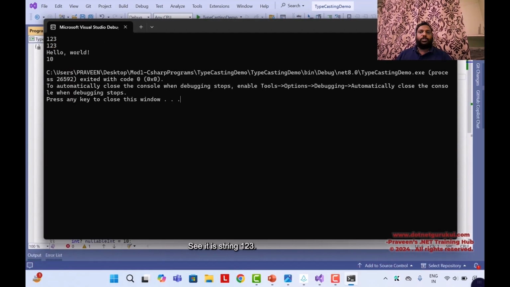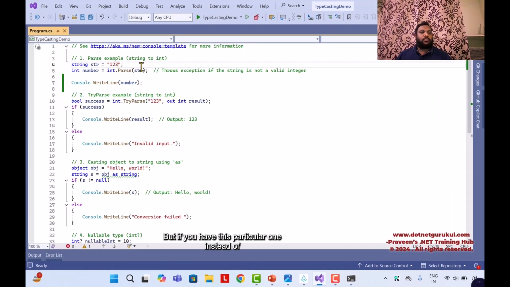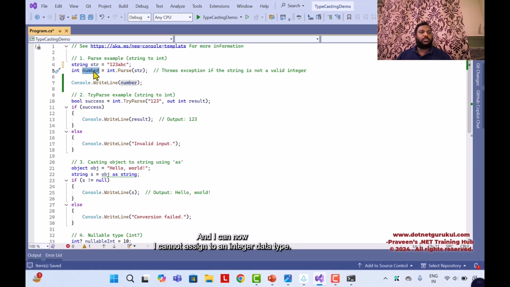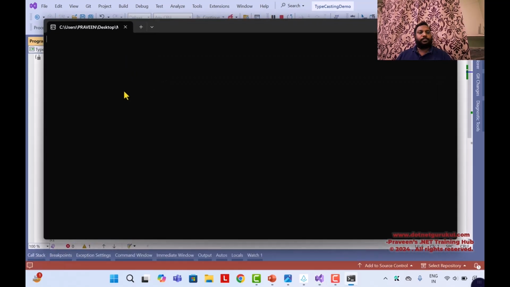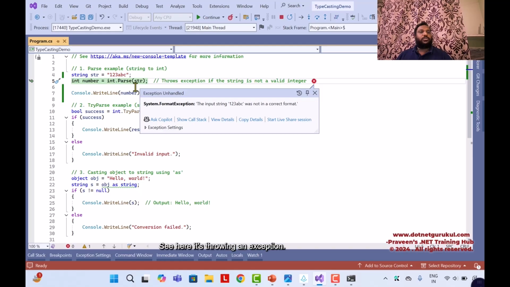See, it is showing 1 2 3, but if you have this particular one, instead I'm initializing some dummy data, some wrong data. So this is not a valid integer. I cannot parse this invalid integer and I cannot assign it to an integer data type, right? So here it throws an exception. See here, it's throwing an exception.